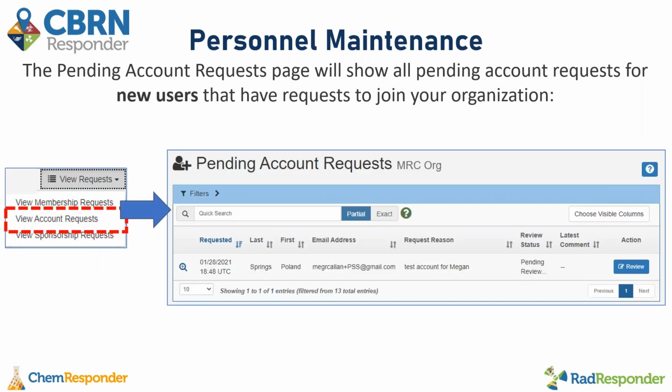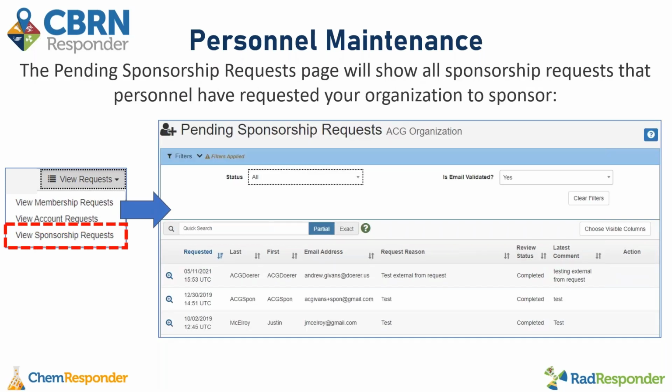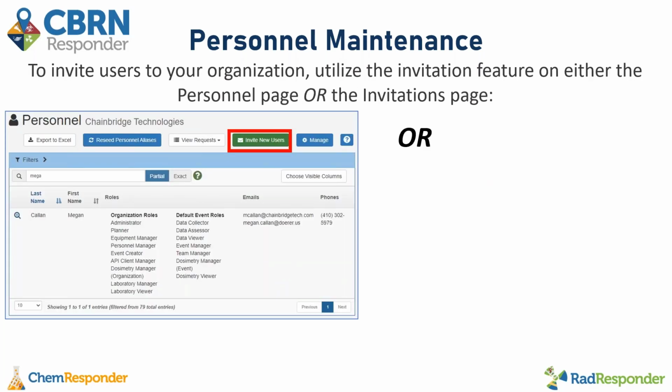The account request page will show all pending account requests for new users that have requested to join your organization. So they are currently not a user in RespondR, but they would like to be, and they would like to be a part of your organization. The sponsorship request page will show all sponsorship requests that personnel have requested your organization to sponsor.